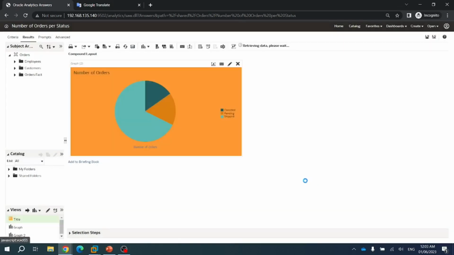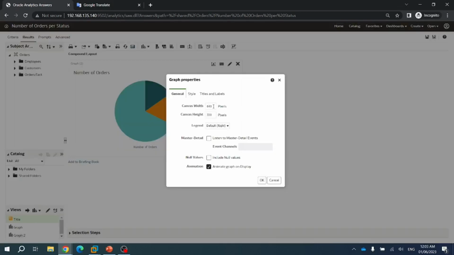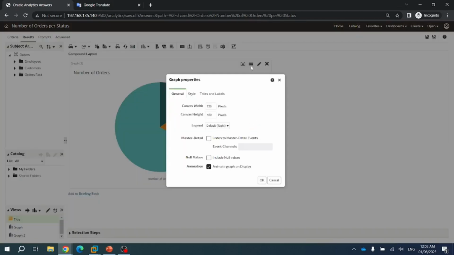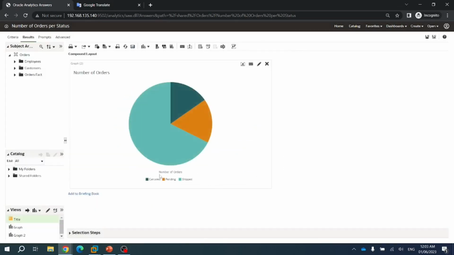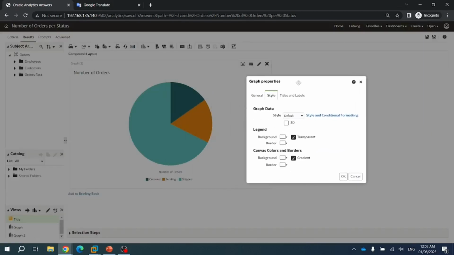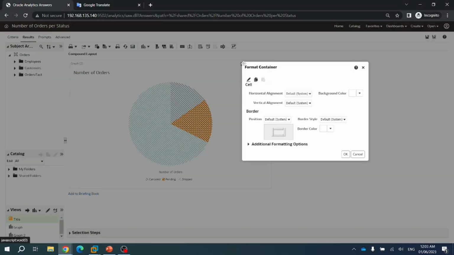Okay, now if I click here on view properties and I want to increase the canvas, for example, to 750 and the height to 450. Okay, now it's bigger. As you can see, the legend is on the right side, and I can move it, for example, to the bottom. Now the legend is here. What else? If I move to style, I can change the style to pattern fill. You can return it back.